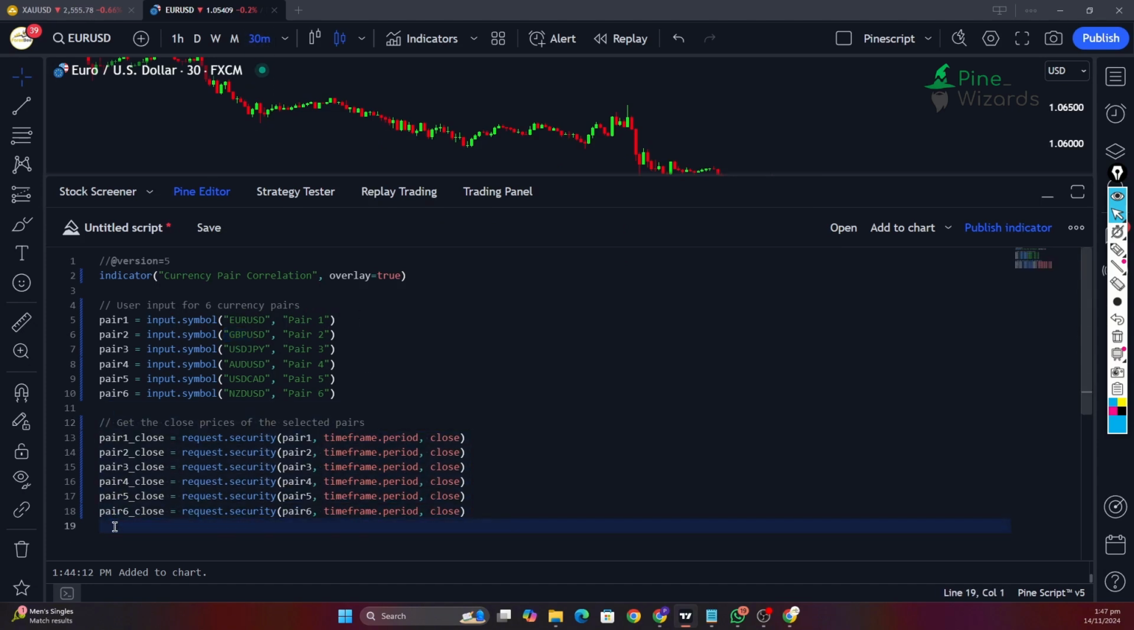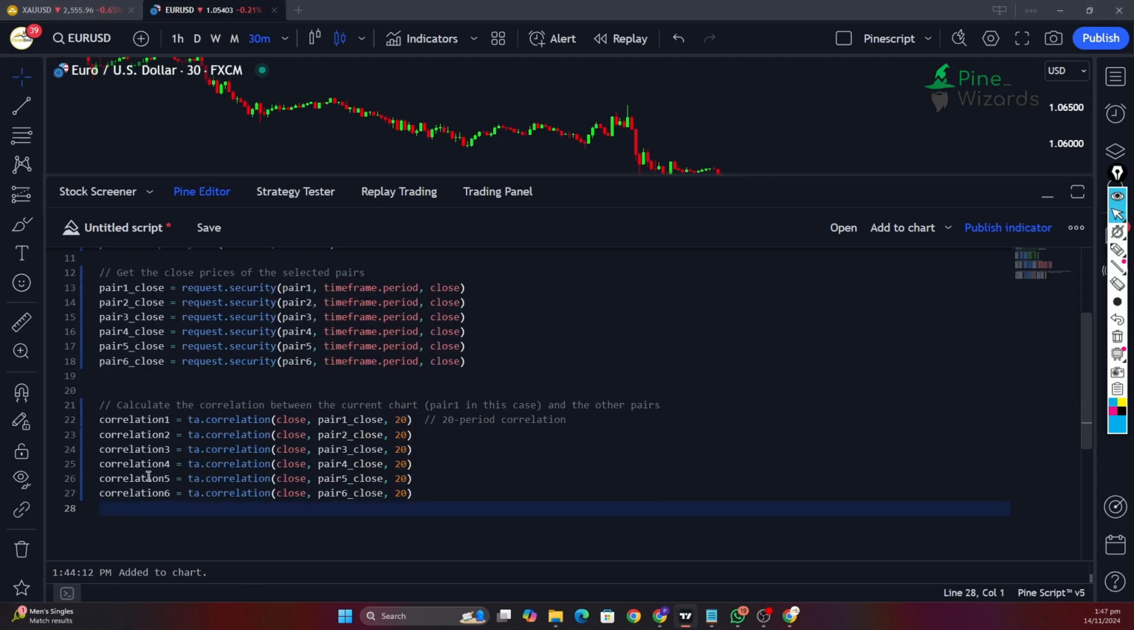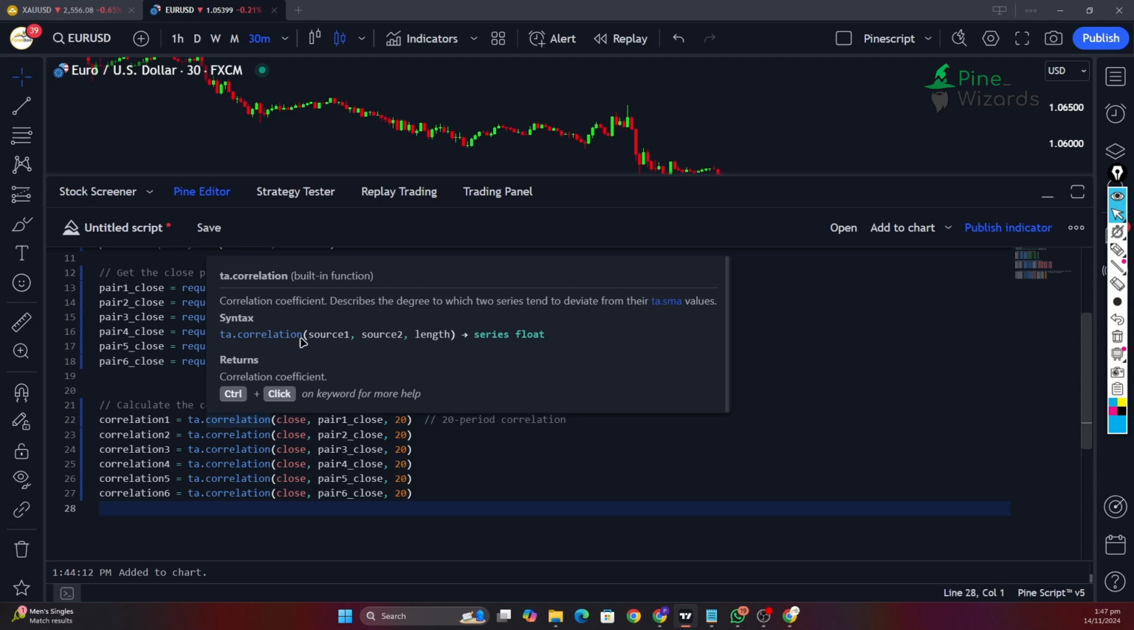And we're doing the same thing in all these pairs. And after that, what we have to do is calculate the currency correlation, and we can do that by using the ta.correlation function. The ta.correlation function has 3 arguments.